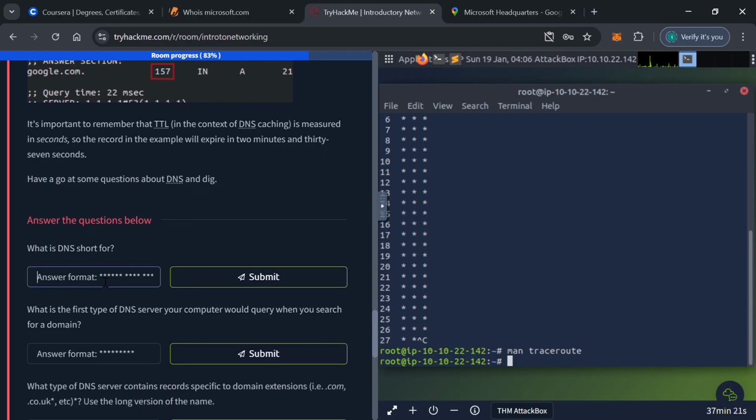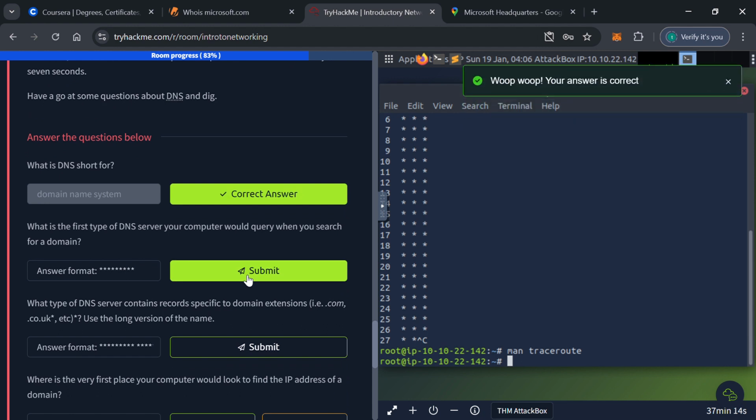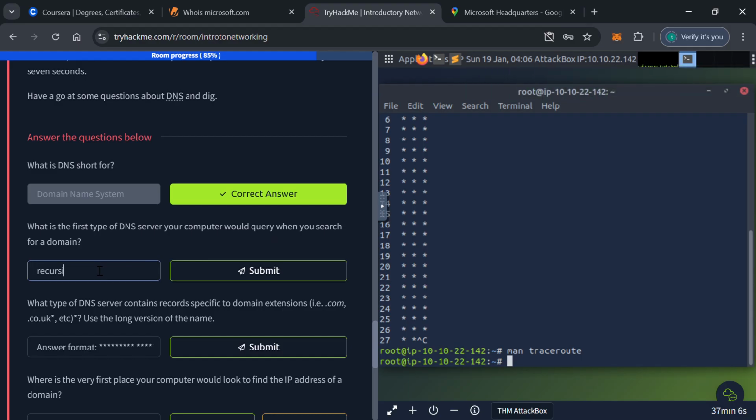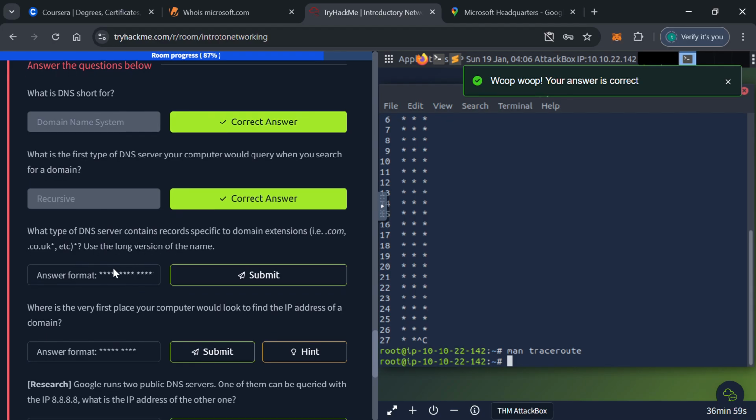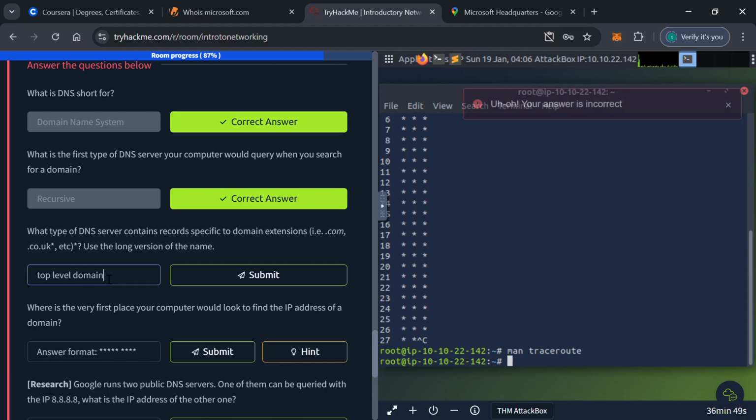So what is DNS short for? Domain Name System. What is the first type of DNS server your computer would query when you search for a domain? That should be the recursive, right? What type of DNS server contains records specific to the domain extensions? That's the top level domain server.